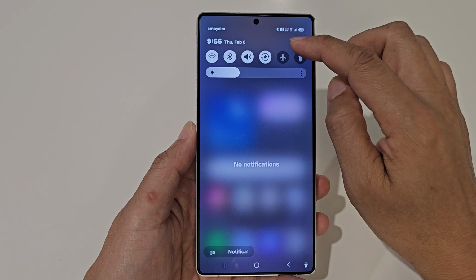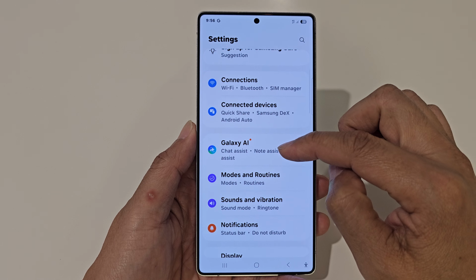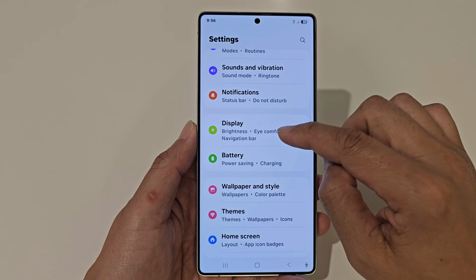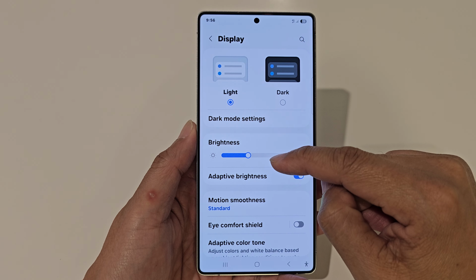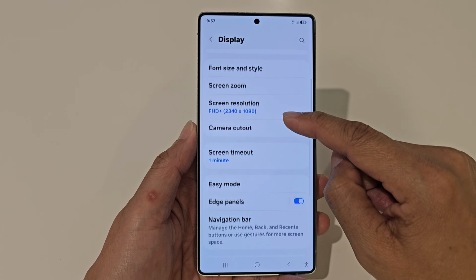In here, tap on the settings icon. Next, we scroll down and then tap on display. From here, go down and tap on edge panels.